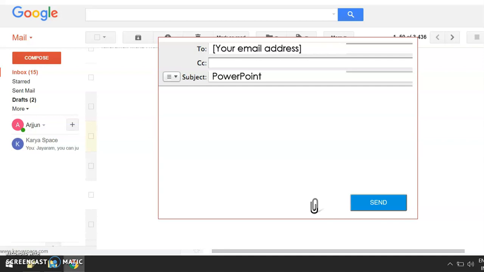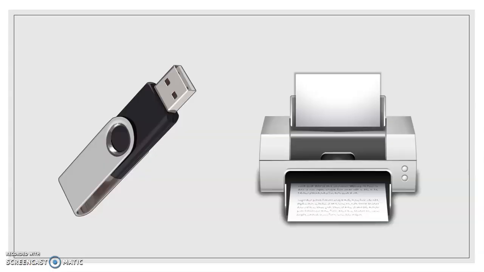And that will take you back to your email. Once you've done all that, you press send. And that will send your PowerPoint to your own email address so that you can access it from any computer with internet access or your cell phone with internet access.